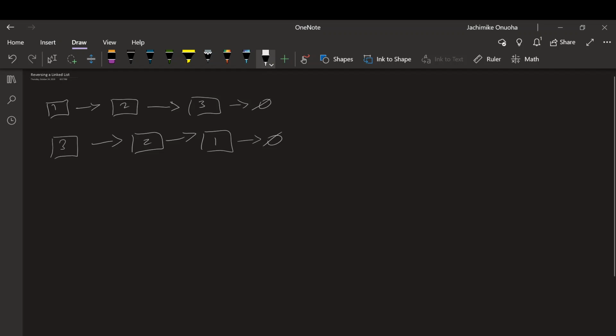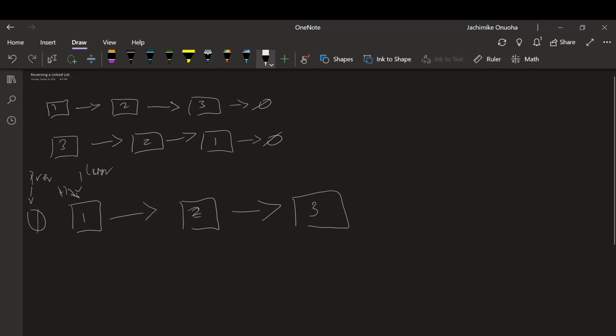All right, so for this method, we are going to need 3 pointers. We're going to need a previous pointer that points to None at the beginning. We're going to need a current pointer that points to the head of the linked list, so we're just going to use H here to point to this. And we are going to need a next pointer that points to current.next. So that's going to point here. This is where our next pointer lives.